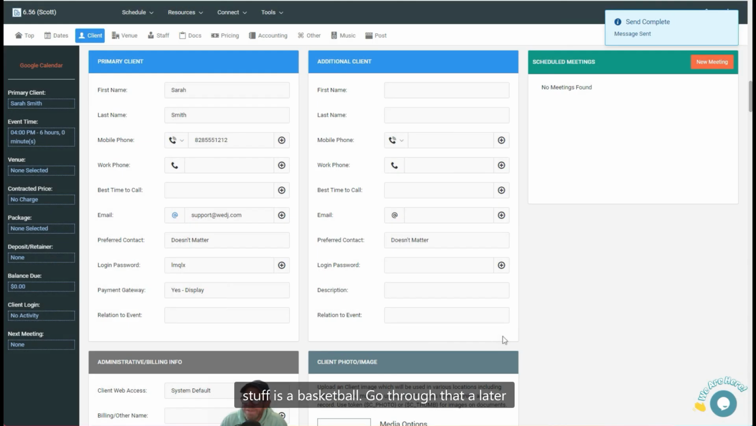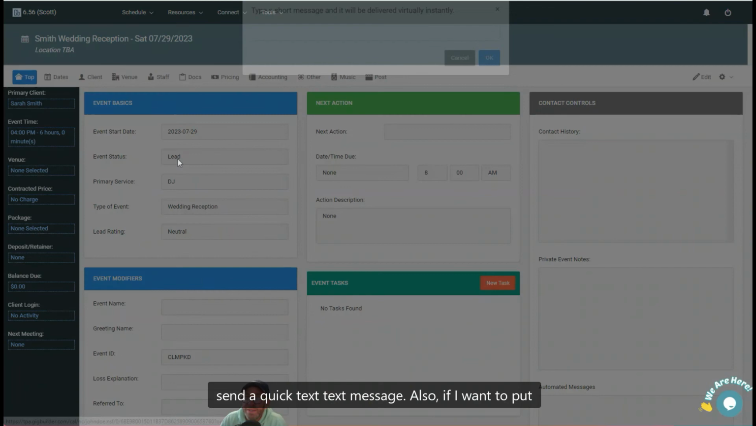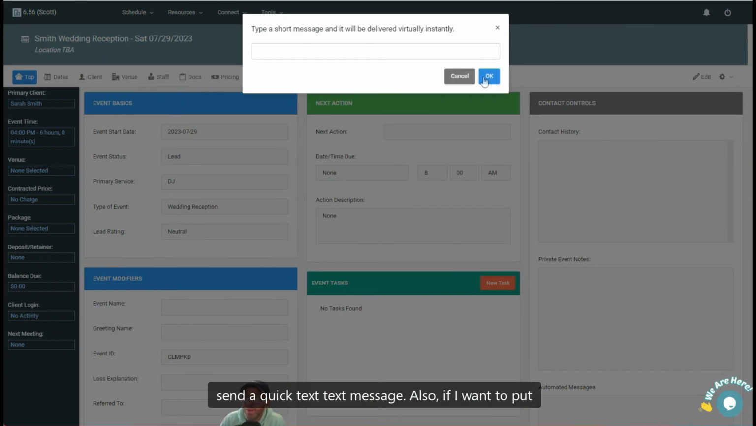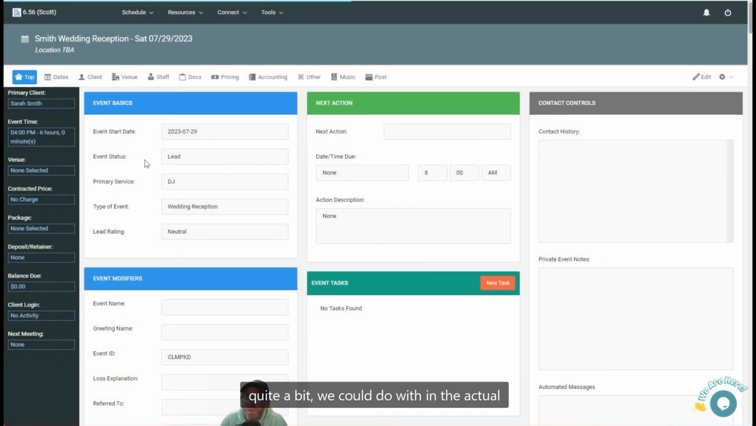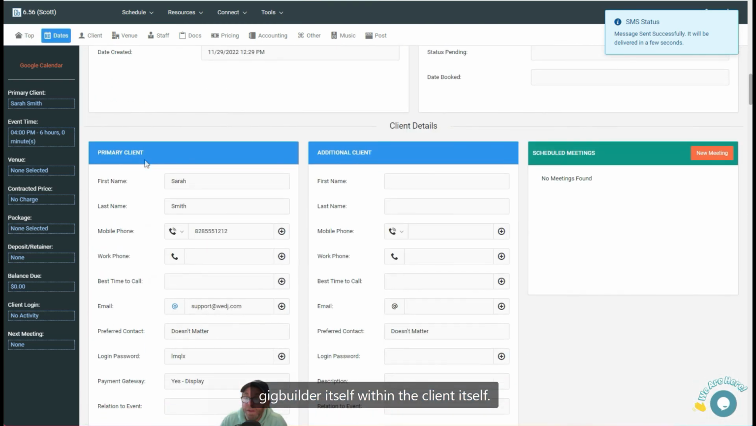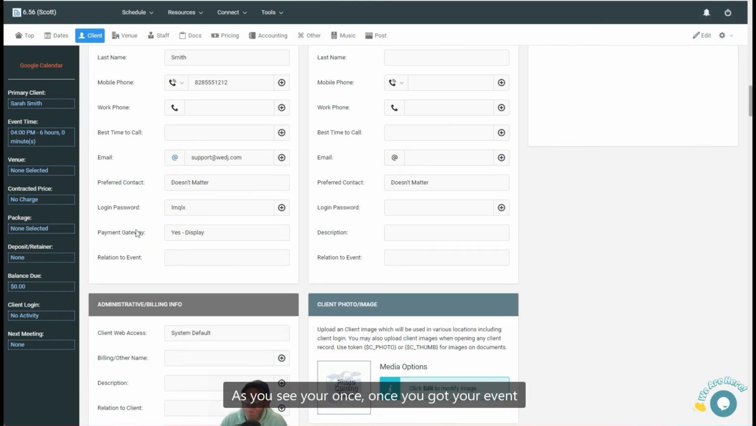Again, a lot of this stuff is advanced, and we'll go through that at a later time, but we can also do it with a phone. I can send a quick text message also if I want to. There's quite a bit we could do within Gigbuilder itself and within the client itself. As you see here, once you've got your event open, you may not have to go anywhere else. Everything can be done within here, and you can edit where it needs to be edited.